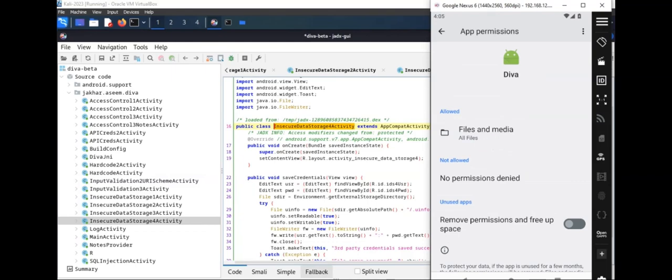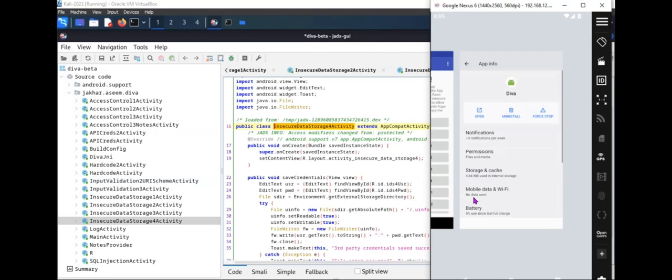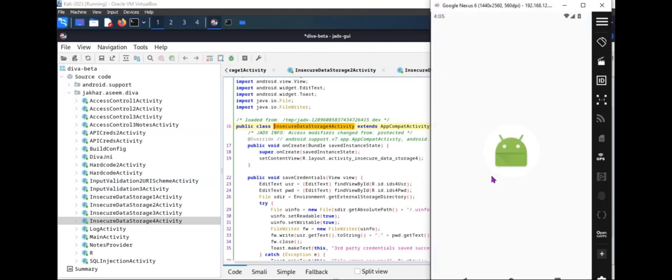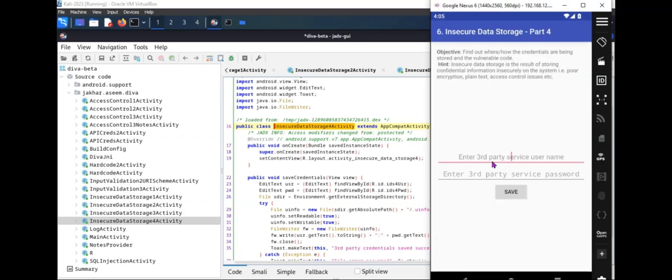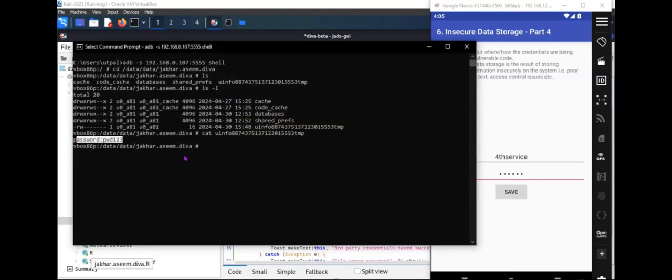So we will go back to our application and place some data. For the third-party service username we can give fourth service, and for the password we can give PASSWD, and let's save it. So we should see this information in our external storage now. What I'll do next is go to my machine here.